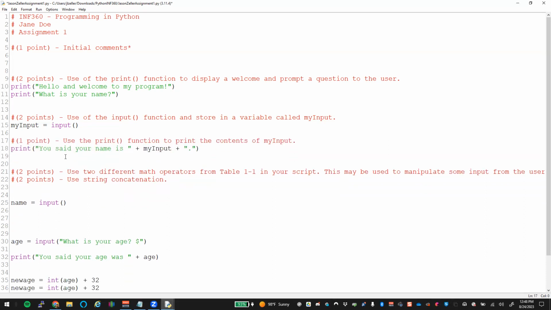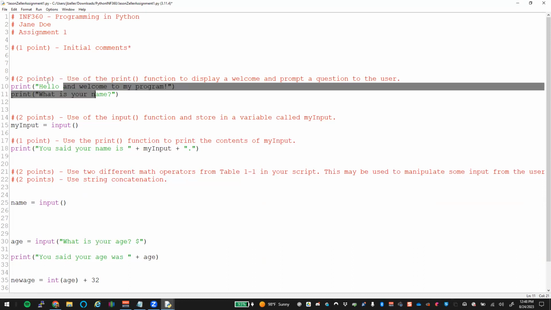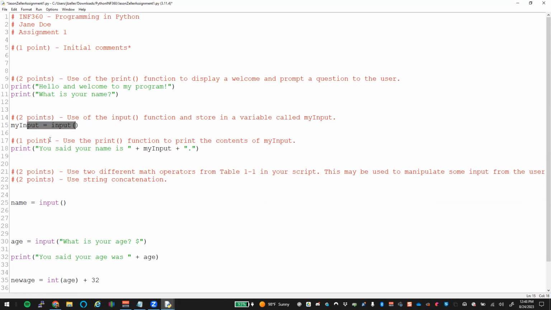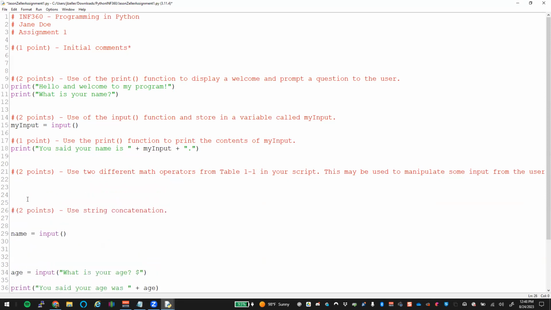Great question. Okay. So as you can see, the way I'm organizing this file is it tells me what I need to do, and I have the lines of code that solve this particular thing. I have this one, I have the line of code, I have this one, I have the line of code. This next one is asking you to use 2 different math operators from table 1.1 in your script, and they need to be used to manipulate the input from the user, right?